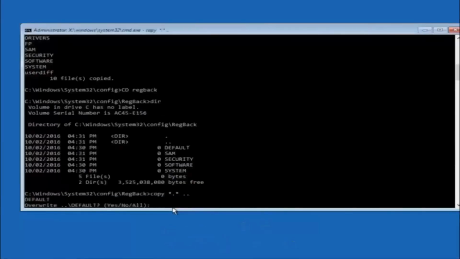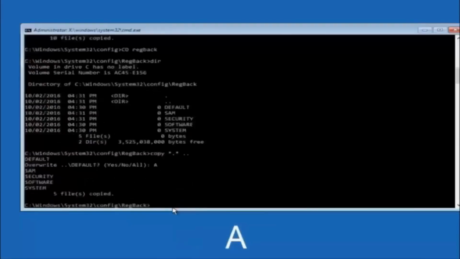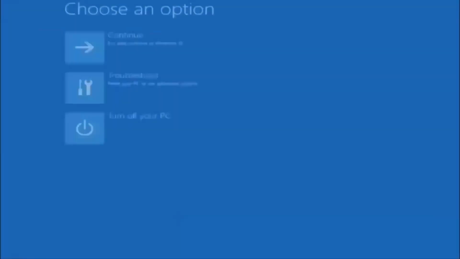For overwrite, you want to overwrite all. So type a capital A on your keyboard, and then hit enter. At this point, you should be good to go. You can close out of the command prompt window, and if you continue to Windows 10, you should be all set. I hope one of these three or four different methods we went through in this tutorial helped you guys out.